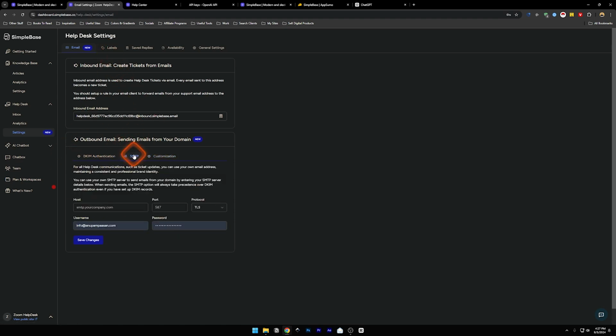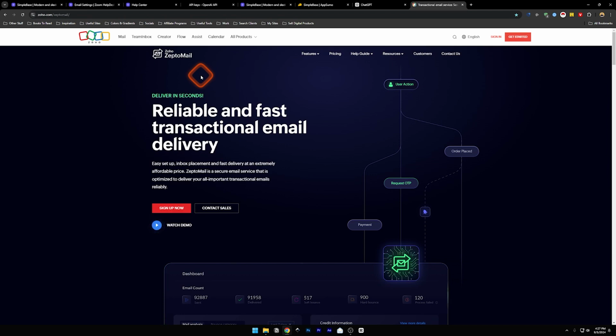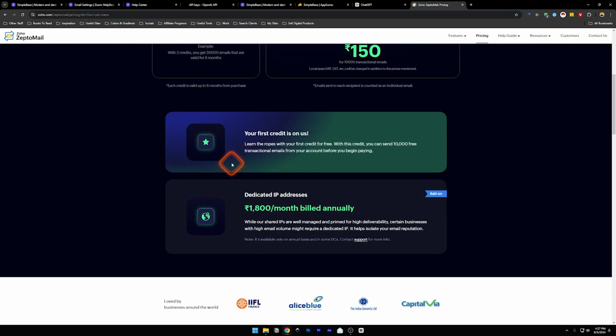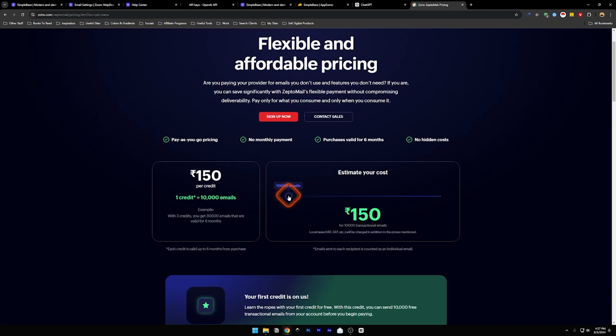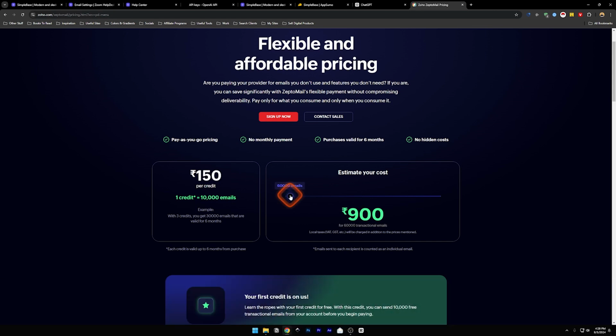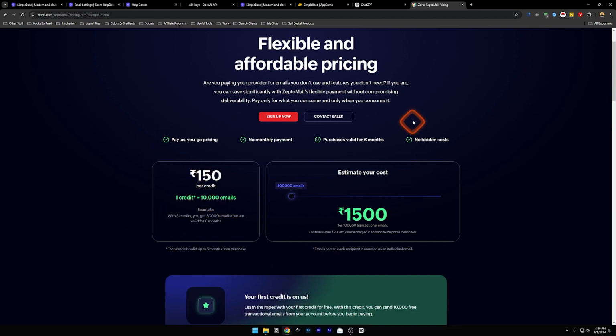SMTP, you need to add your own. They don't have an SMTP of their own that they will give to you. You will need an SMTP, a sending platform of your own. The one that I would recommend would be this one. This is Zeptomail, which is going to give you 10,000 emails for free at first, which is like 1 credit. And then it's very cheap for the next 70,000 credits and such. So this is very good.